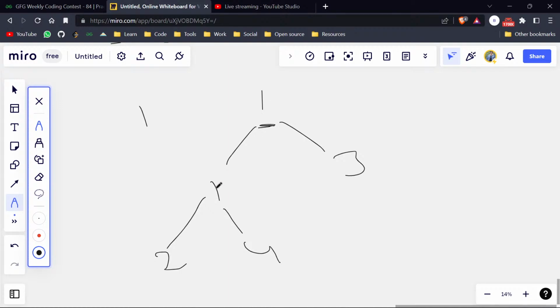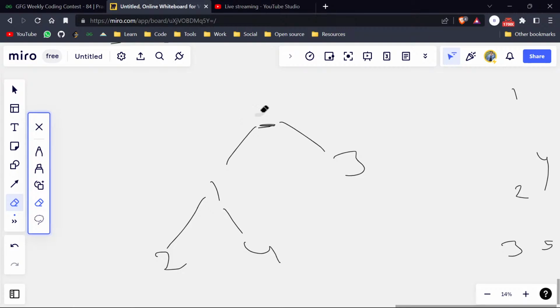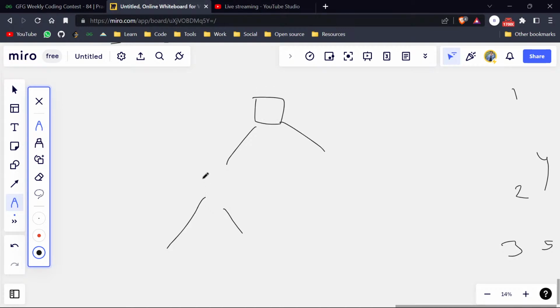And let me just create them as nodes. Okay, I also have to remember the order. So this is our first value. This is our second value. This is our third, this is our fourth, and this is our fifth. So we have to make them in this order. So I will just make them nodes now. So this is our first.